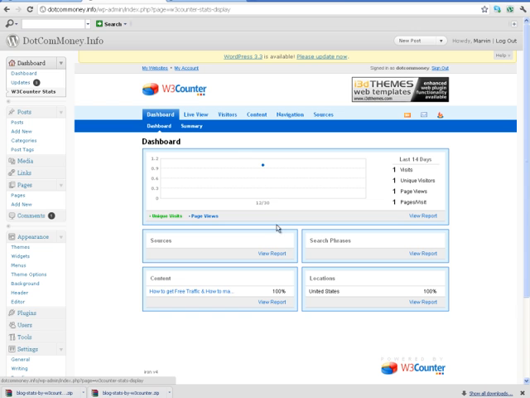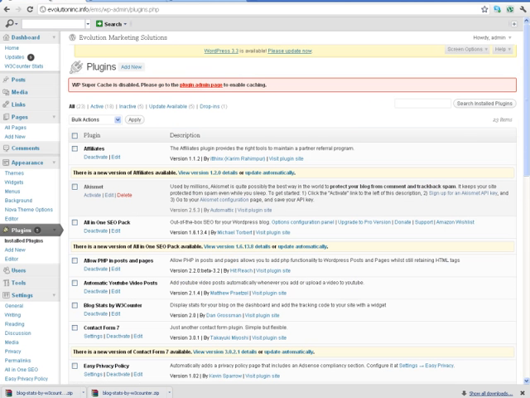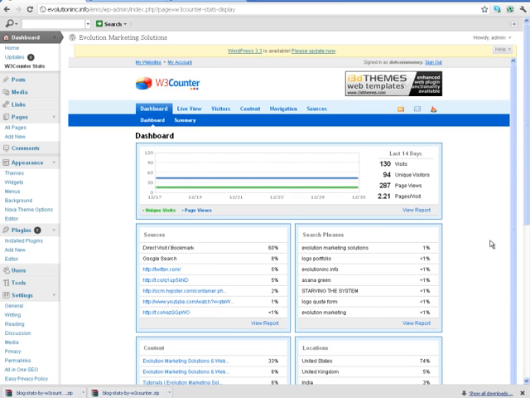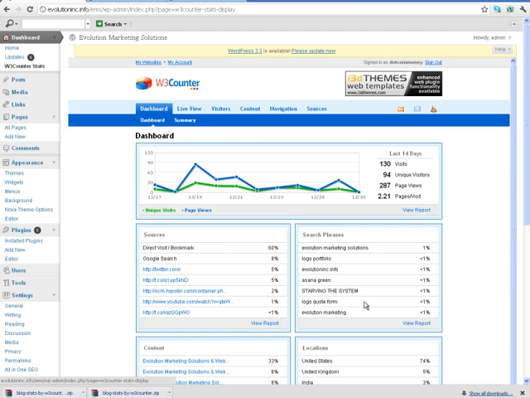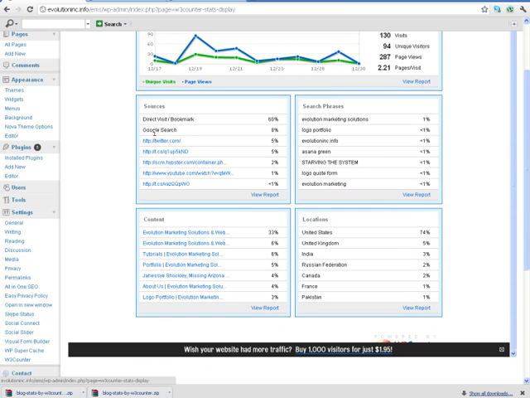So let me show you a quick example of what my statistics look like on my primary website, Evolution Marketing Solutions. If I click on W3 Counter Stats, you'll see that I've had 130 visits in the last 14 days. Under sources, it tells me where my traffic is coming from: 60% is coming from direct bookmarks, 8% from Google search, 5% from Twitter.